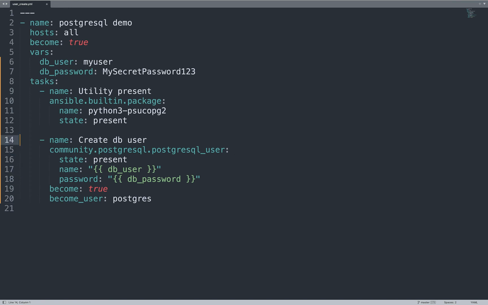Thank you for noticing, there was actually a typo here, because this module is called python3-psycopg2. Yes, now the playbook is correct. Let's move on to the terminal to have a lot of fun.